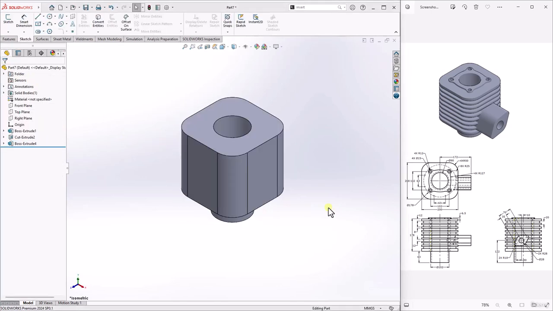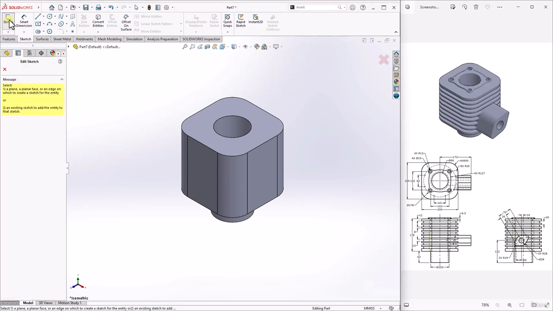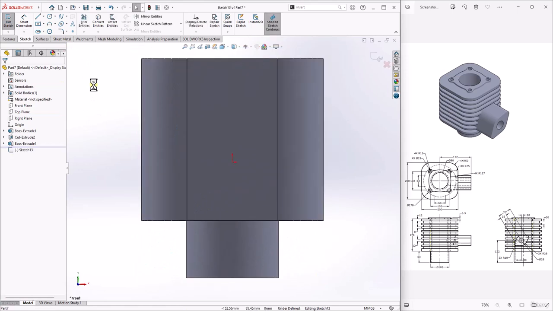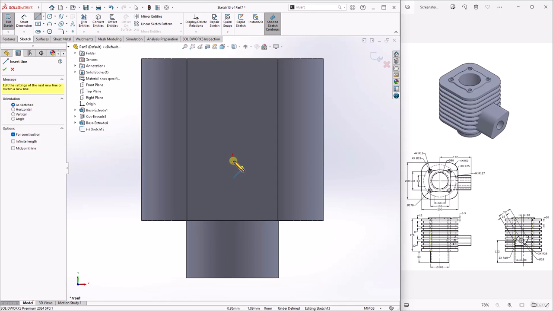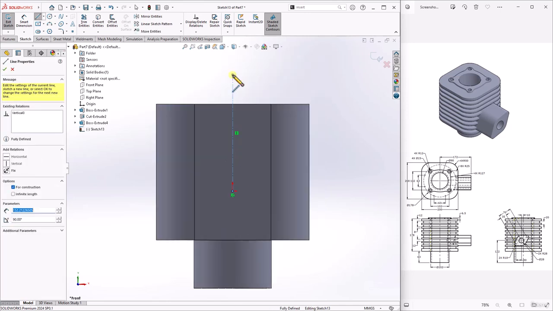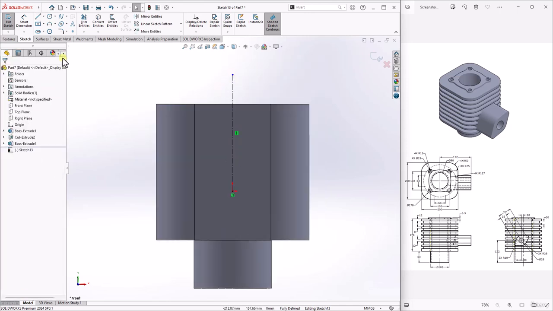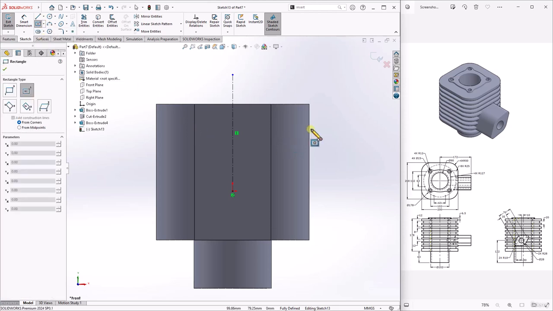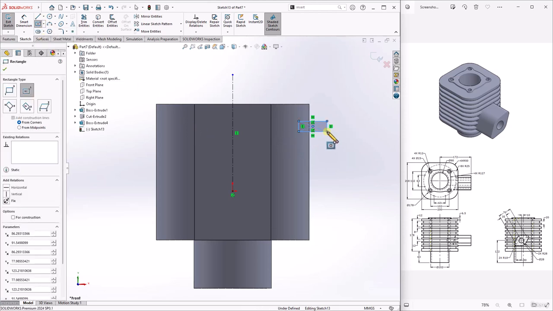The next feature of the model is the Revolve Cut feature. First we have to create a sketch and then we will revolve it. From the Sketch Command Manager, select the Sketch button and expand the Feature Manager design tree and select front plane. Now we will create the sketch. Go to the Line drop down and select the center line. Click on the origin and create one center line over here. Now go to the Rectangle drop down and select the center rectangle. Create one rectangle over here.